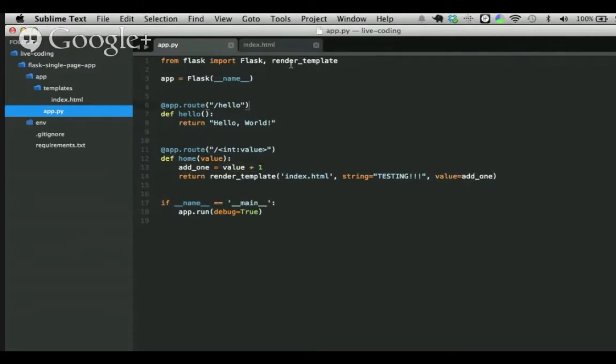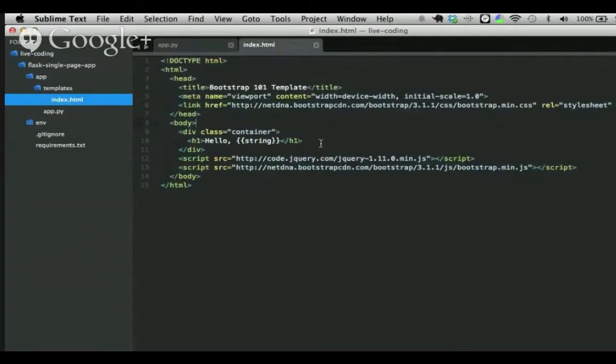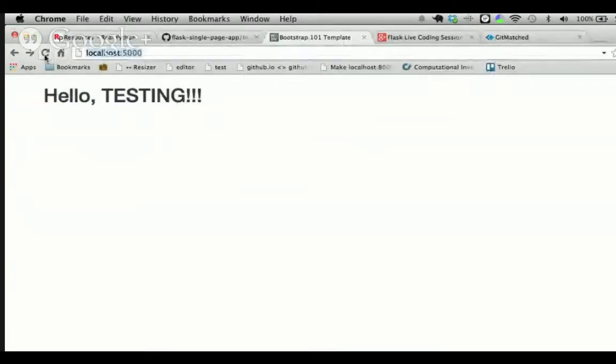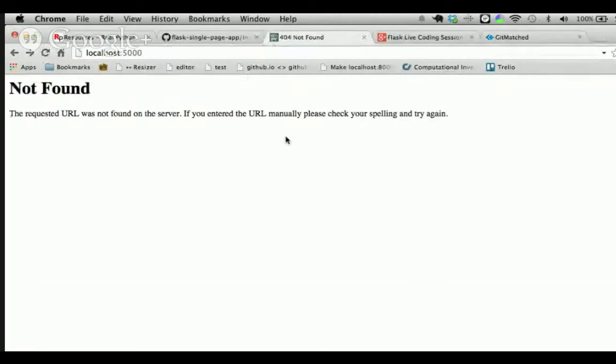Now we need to update the templates, obviously. So let's put this in a paragraph. So we'll say the calculated value is, then value, and the closing p tag there. If you go back to the browser now and you refresh this, we're going to get a 404 not found. That's because the route is actually different and now must have an integer in it.